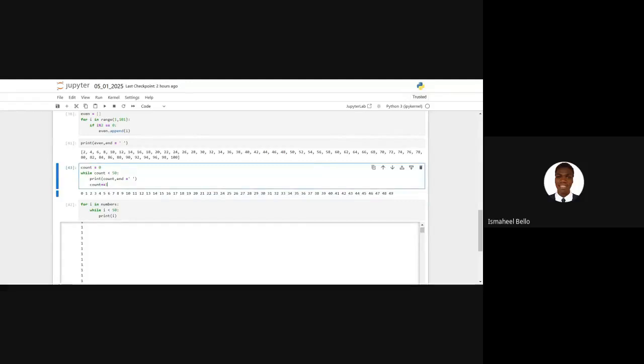I said while count is, my initial assignment for count is 0. And I said while count is less than 50. Yes, in this first iteration, count is less than 50. True. Then it will print count, which means it will print 0, which is the first value of count. Then you know why I use this end. And I said count plus equals to 1.